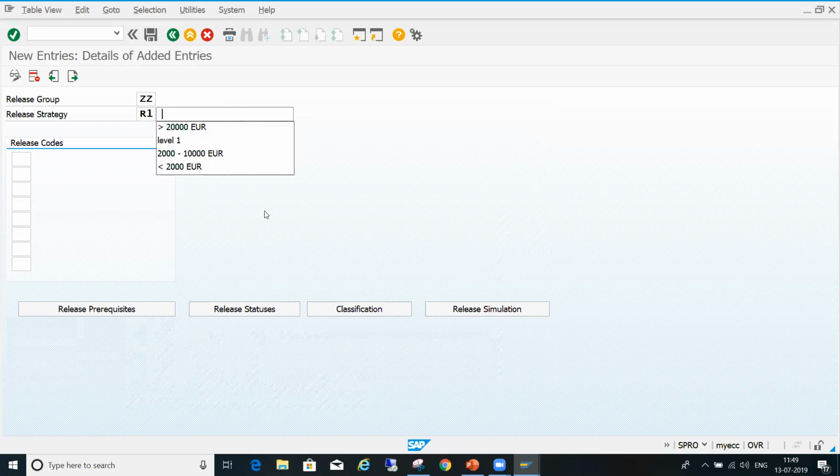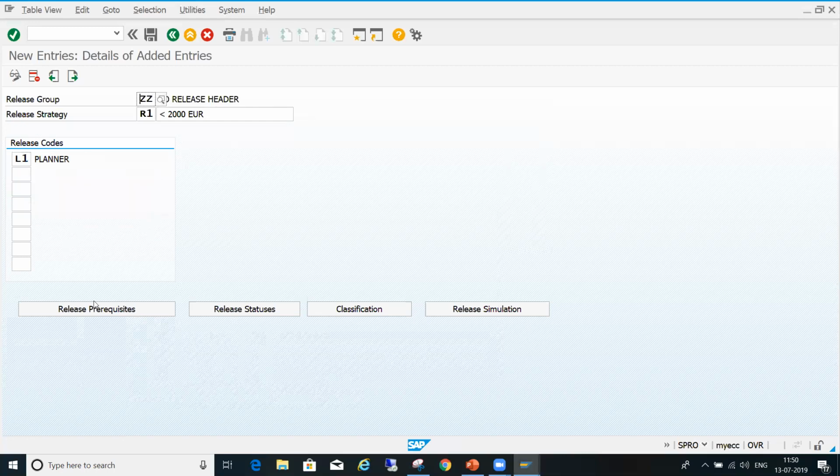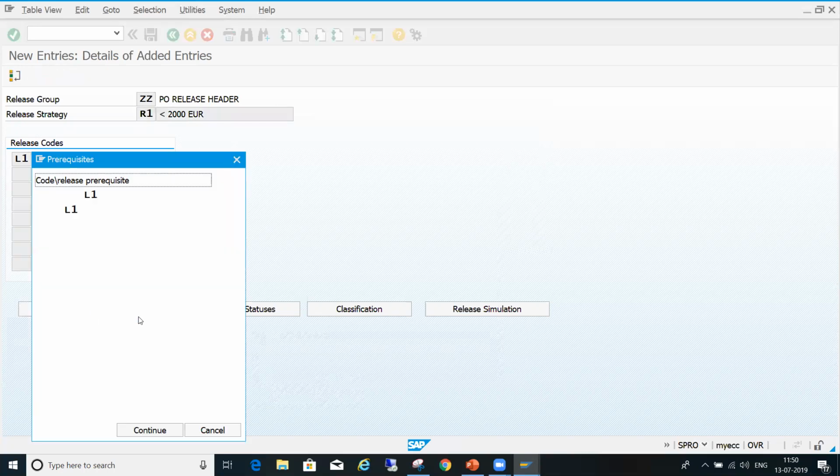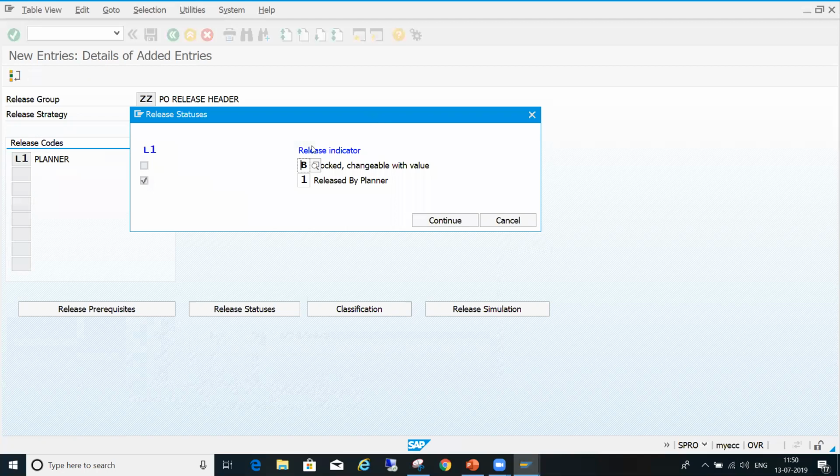The value less than, this is just a description. It does not have any value impact. So what is your L1? The L1 planner is the first release. Release prerequisite, click on continue, come to the release status.